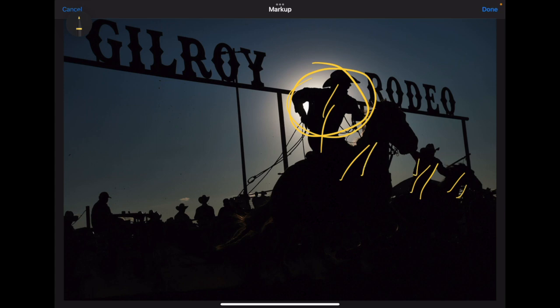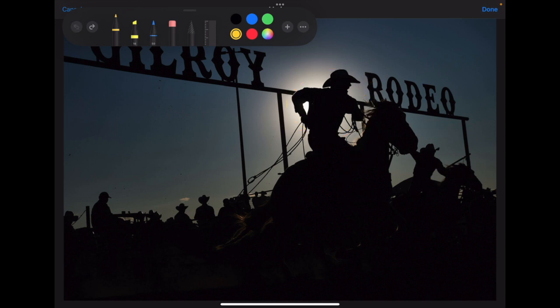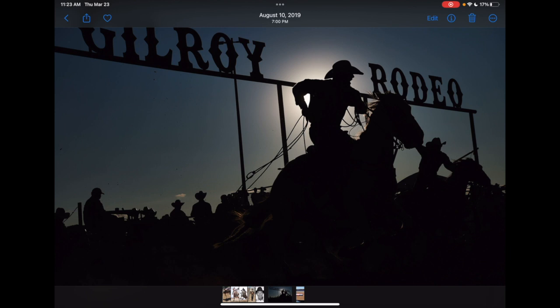There's no light hitting them. So I'm stopping down to keep the exposure down so that the sign and all the cowboys go into silhouette. And that's one of the reasons why you would stop down, is to make a very bright picture look darker because you're letting less and less light in.